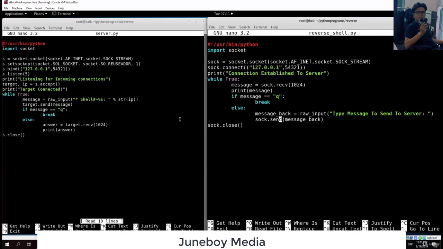But right now, we are not here to make a simple message program. We are here to actually make a reverse shell which will run quietly and not be detectable by the target. So we do not want to prompt the target with the type message to send to server. So let's actually make our reverse shell to be able to actually execute the system commands. And by system commands, I mean the command prompt commands. So if we type, for example, dir or something like that, we get a list of all the files in the current directory. So let's see how we can actually do that.